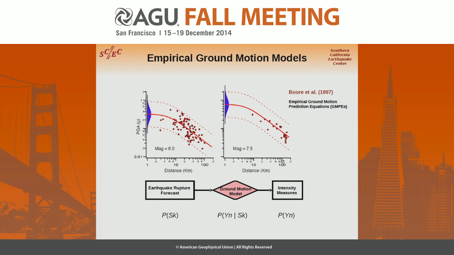Now, typically, this type of forecast would be combined with an empirically based ground motion prediction equation. But these ground motion prediction equations have some limitations. First of all, there's very few data for large magnitudes and also at short distances. And there's also high scatter, which is treated as aleatory variability.